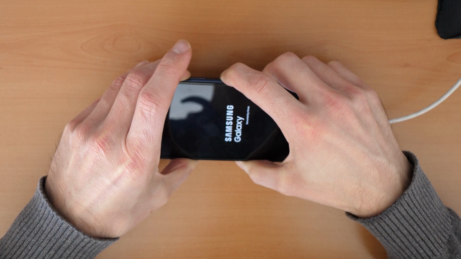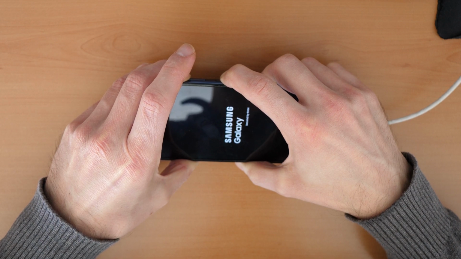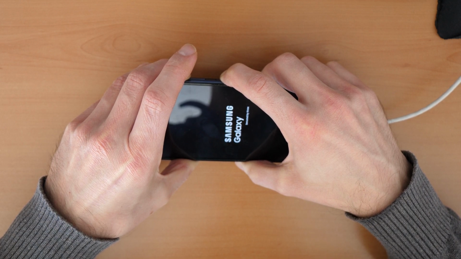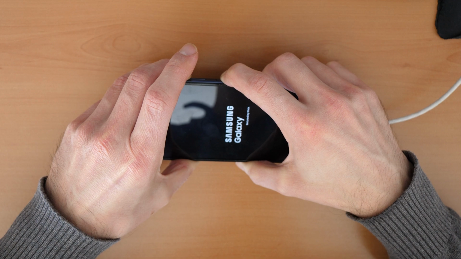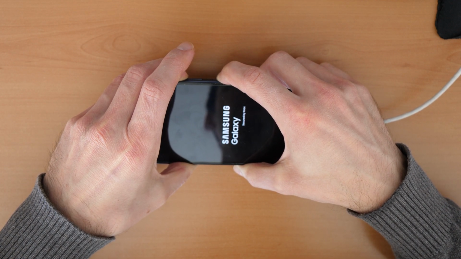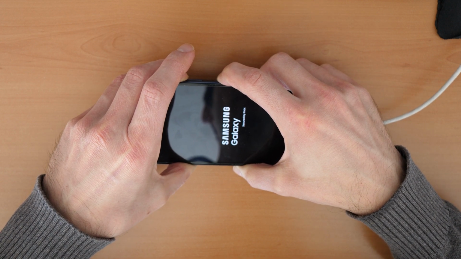Still keep holding. It needs some time. If you're not successful the first time, you can try it again. If you come into some green background and it says something about a software update, you just click no, and with the volume down button, you just restart the phone.